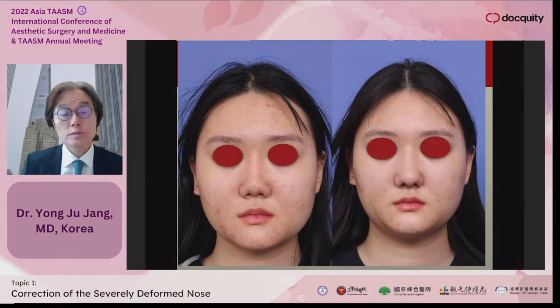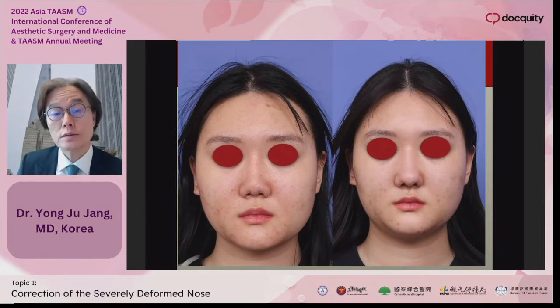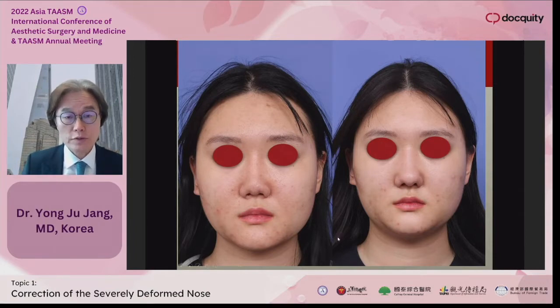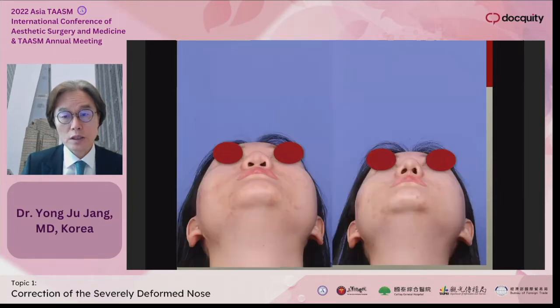So especially in this case, who has nostril deformity and quite severe skin retraction, I used this technique. As you can see, there is quite limited available skin right here. So I made a relaxing skin incision, and I could correct her nostril right here, from here to here.